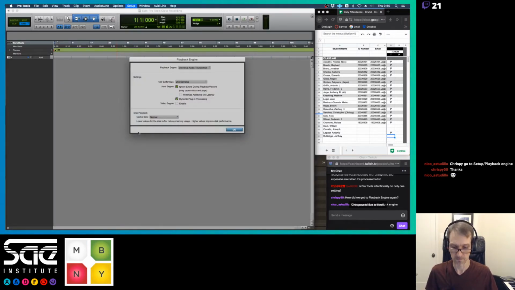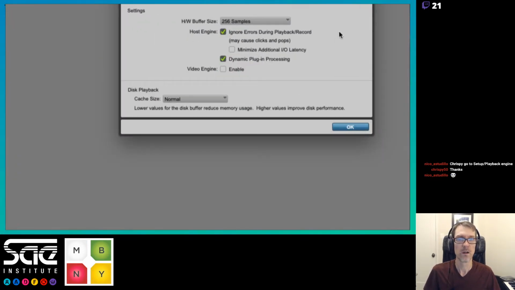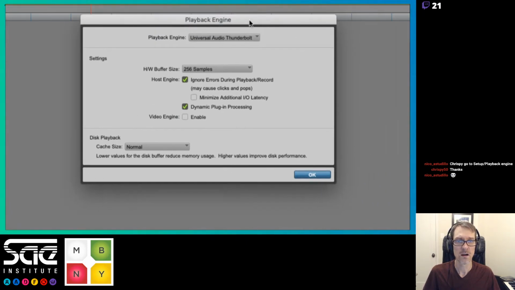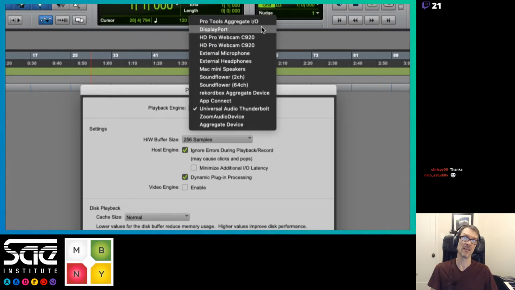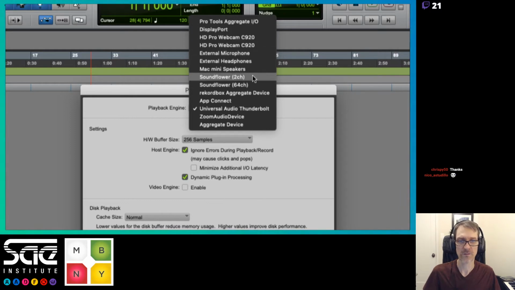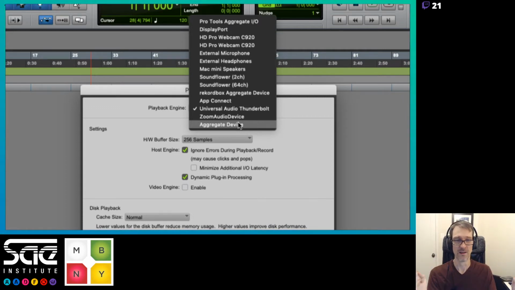So if I go in here and pull up my screen, you're going to see all of the devices that I have connected to my computer right now. This is a lot of stuff, and these are not all physical devices. Soundflower is a program, App Connect is a program, Pro Tools Aggregate is a program, Rekordbox Aggregate is a program. A lot of these are actually just software inside my computer, and it's way overkill. If you don't have this many things connected to your computer, great, that's actually a good thing. You don't want as much stuff as I've got connected.